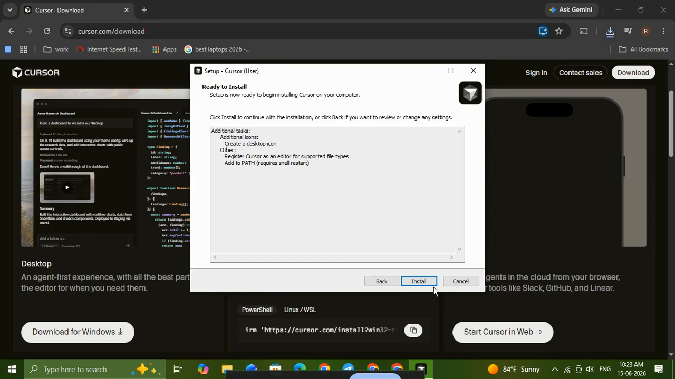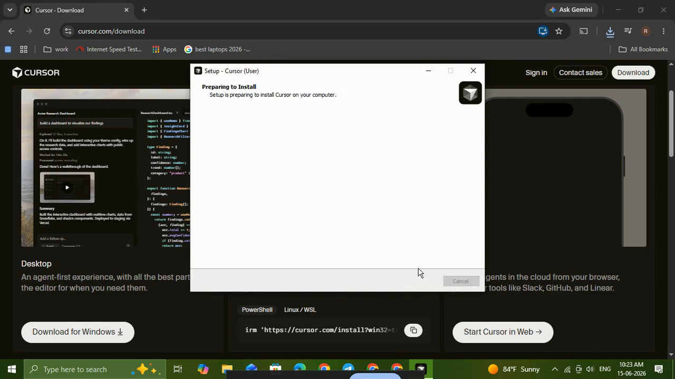Once you reach the installation screen, click Install. At this point, Cursor will begin installing automatically on your Windows 11 computer. You don't need to do much here except wait while the installer copies the files and finishes setting everything up. When the installation is complete, Cursor should be ready to open right away. If you see a Finish screen, click Finish to close the installer. You can now launch Cursor AI from your desktop, Start menu, or wherever the shortcut was created.